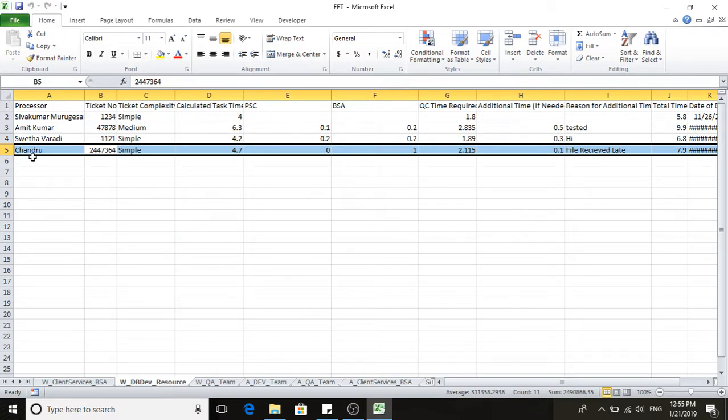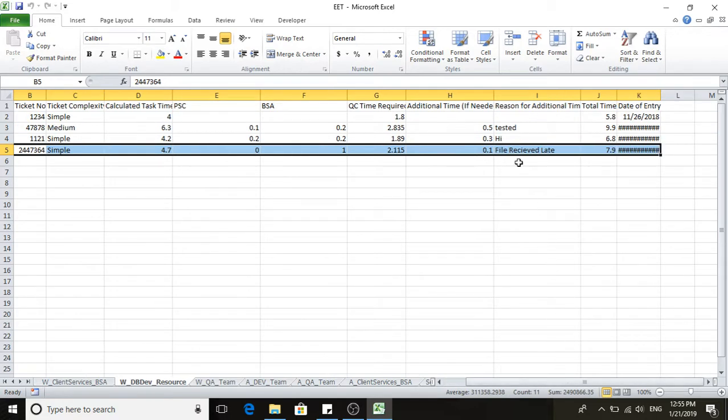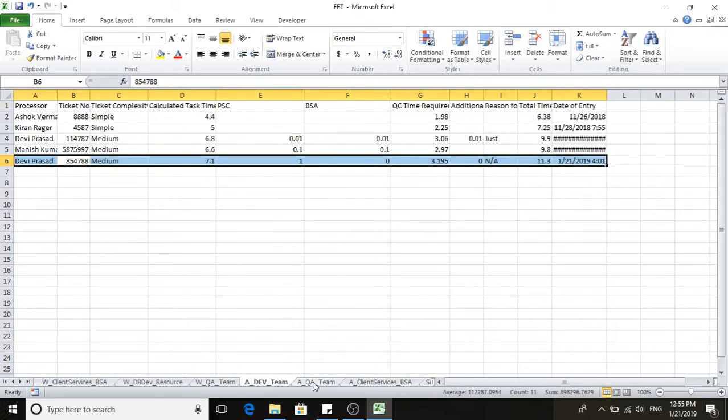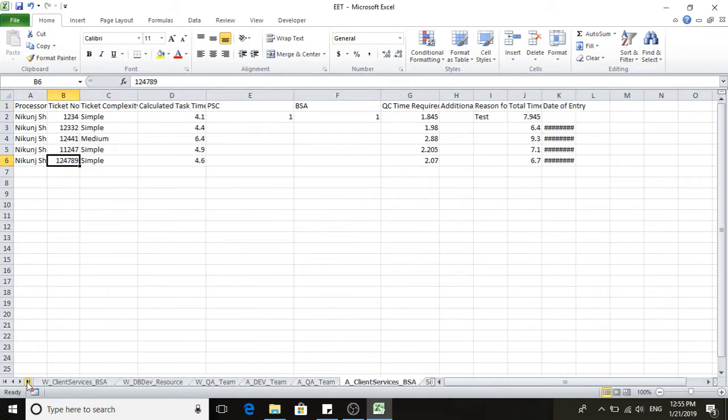See, this was my recent entry. Being a Wakefield customer, WCS Wakefield, I work for this team, and my name is Chandru and something. And the reason for the file received late, everything is noted here. Date of entry, timings, and everything. Total time required 7.9 hours. So all entries will be saved in different sheets based on my selections.